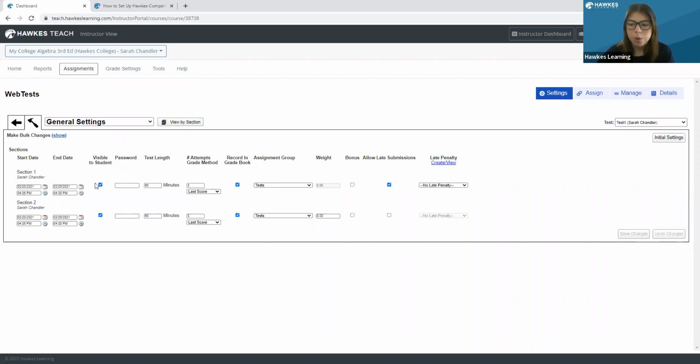It's important to note that when you are setting a test length, this is a good way to make sure that you are giving your students an appropriate amount of time to take the exam. Not giving them too much time is another good tip, so they have just the right amount of time and don't have extra time to go and try to find the answer somewhere else as they're going through their web test.